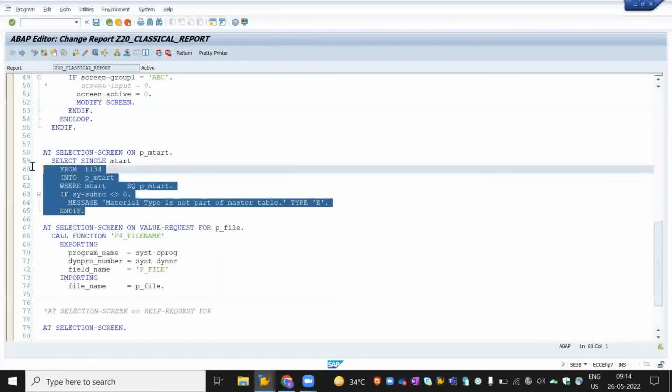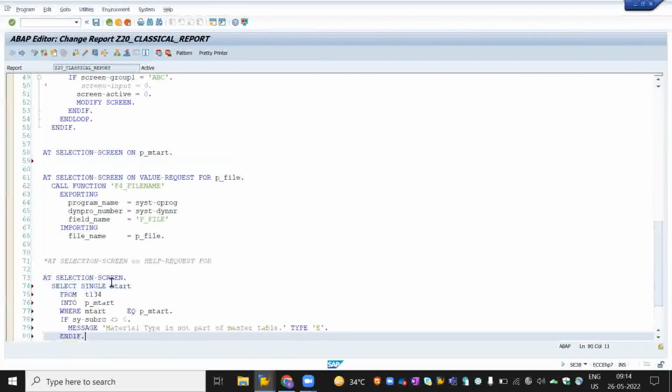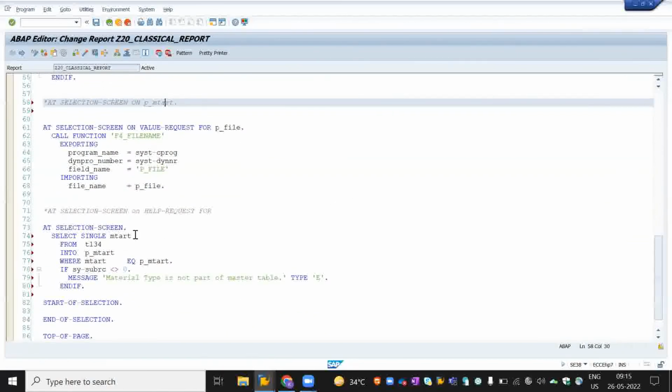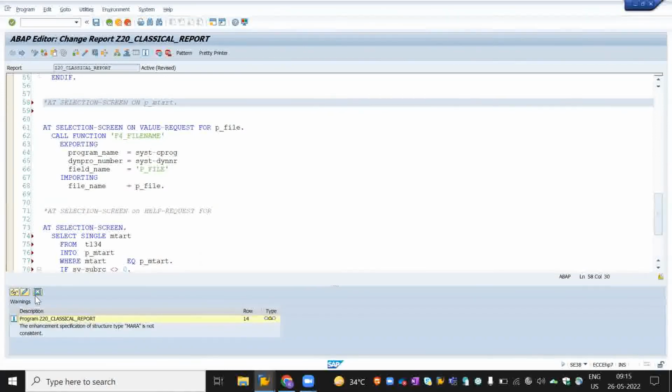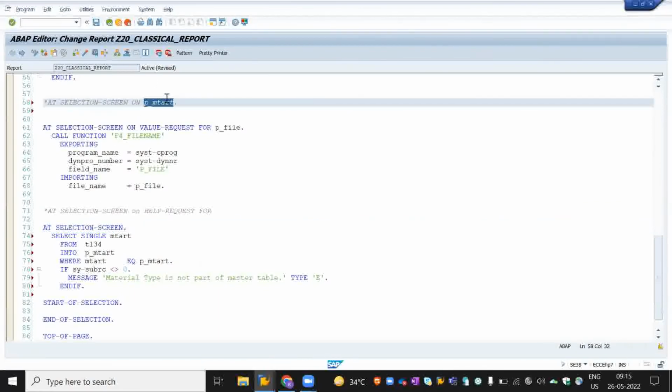To overcome this, we can write the same code at selection screen. I'm just commenting this event. If you write the same logic here, other fields can be editable. This is also for validation of fields only, but in this event we can validate multiple fields. We can write logic for another field also. But here it is specific to P underscore MTRT, on P underscore MTRT. Only then will it work.